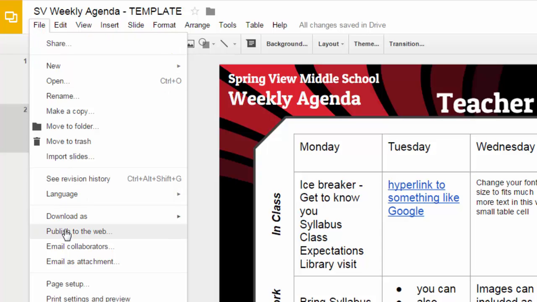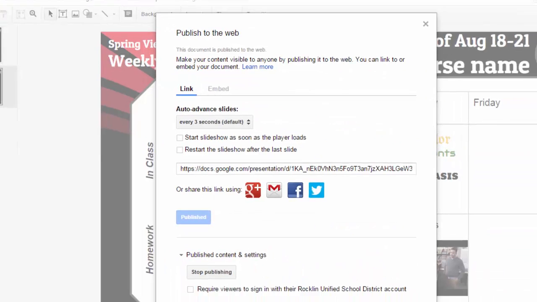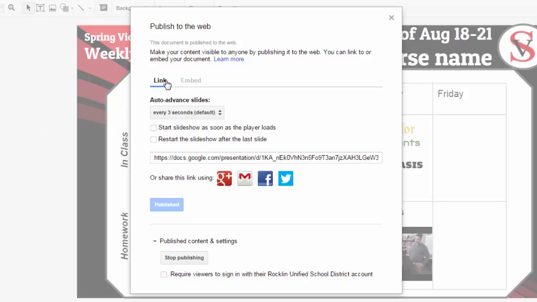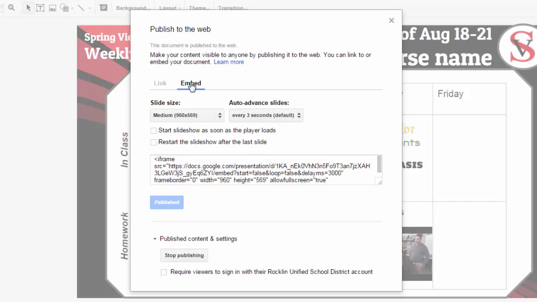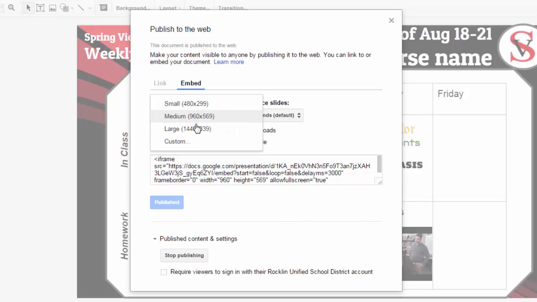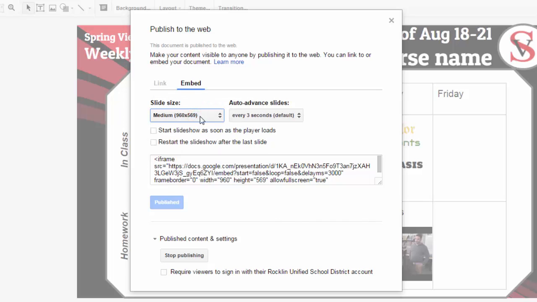I'm going to go to File, Publish to the Web, and that's going to bring up another option here. I have two choices. I can link or embed, and this is key, and we're only going to need to do this just once. That embed feature is really nice. By clicking embed, it brings up some choices. I can change the size of this presentation: small, medium, or large. I'm going to keep medium and see what that looks like.